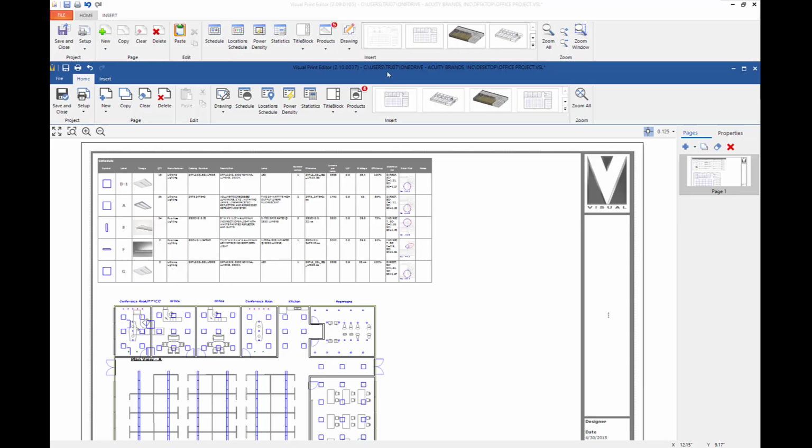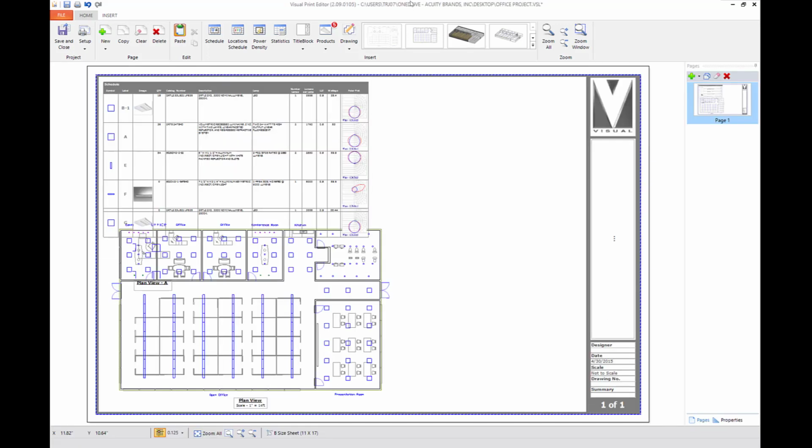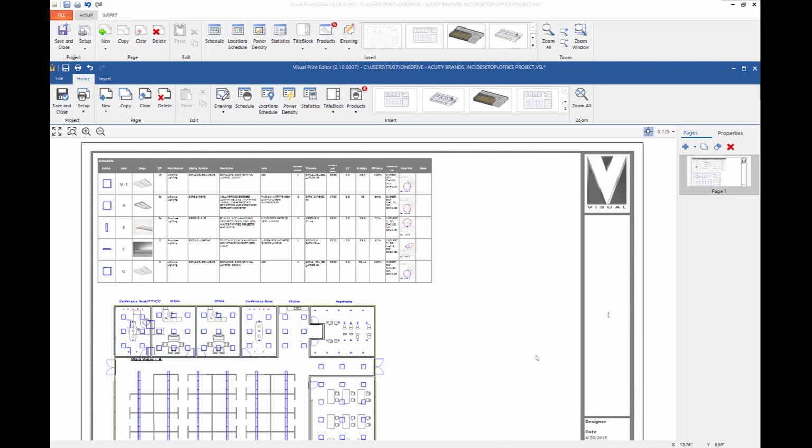Finally, the Print Editor has also had an updated look for Visual Lighting 2020. Let's look at where a few commands have been moved from Visual Lighting 2017 to Visual Lighting 2020. In Visual Lighting 2017, you access the Pages and Properties at the bottom right of the sidebar. In Visual Lighting 2020, the Pages and Properties have been moved to the top of the sidebar.